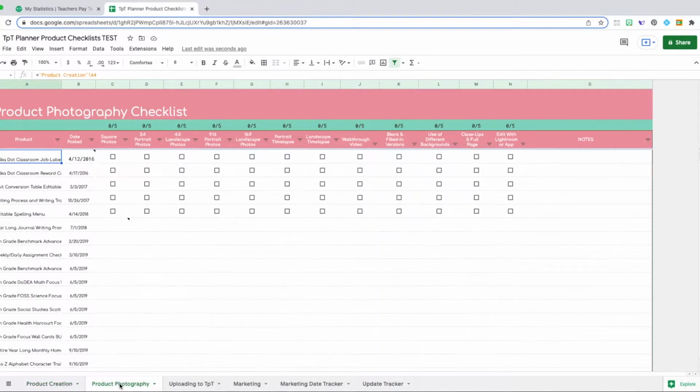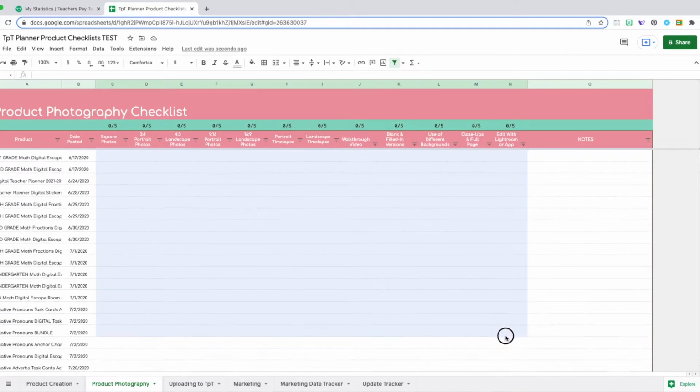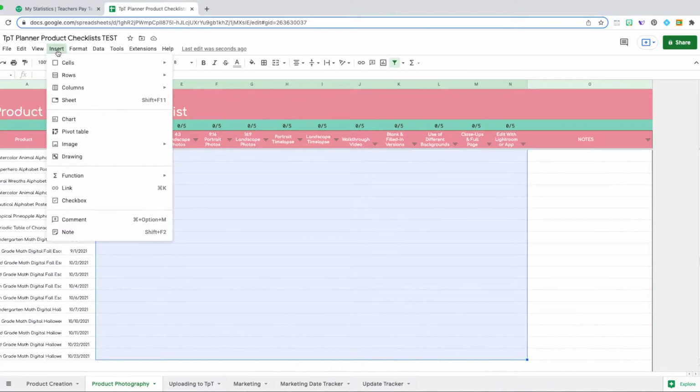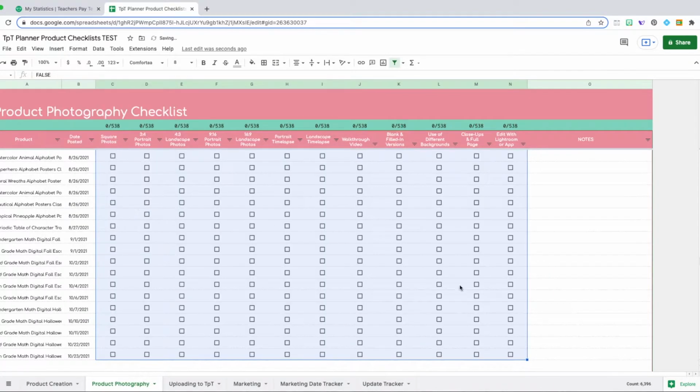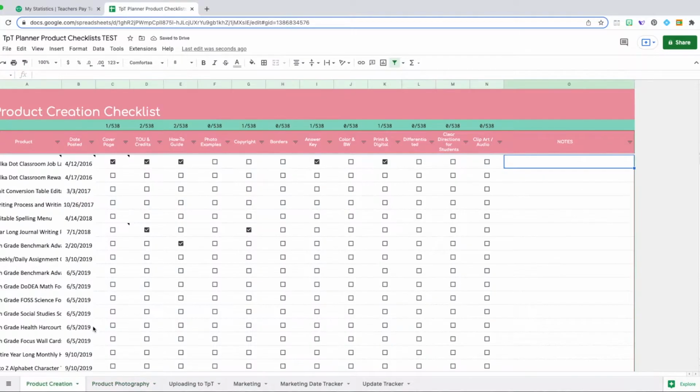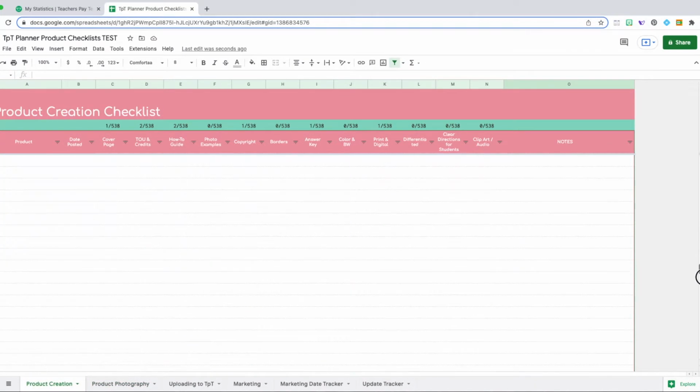All right, so for the checkboxes, you are going to have to put them into each of the sheets. So again, you just slide, scroll all the way down. Let's keep going. And again, go to insert, checkbox. So you'll need to do that for each one. All right, so now let's say that you've added a product.